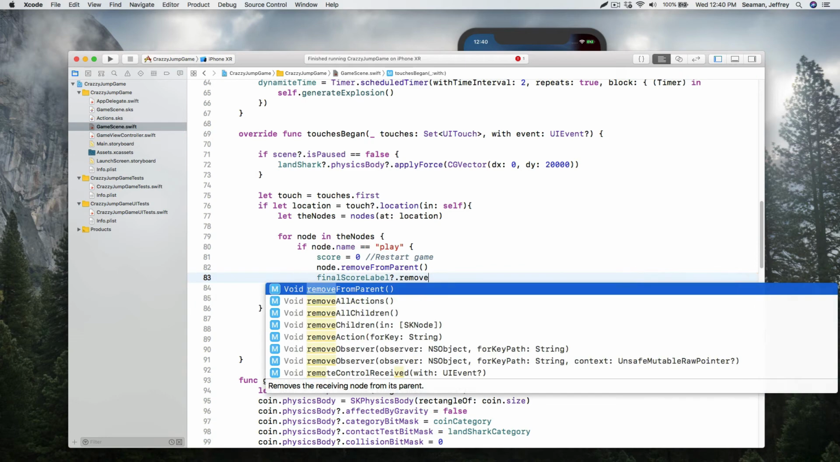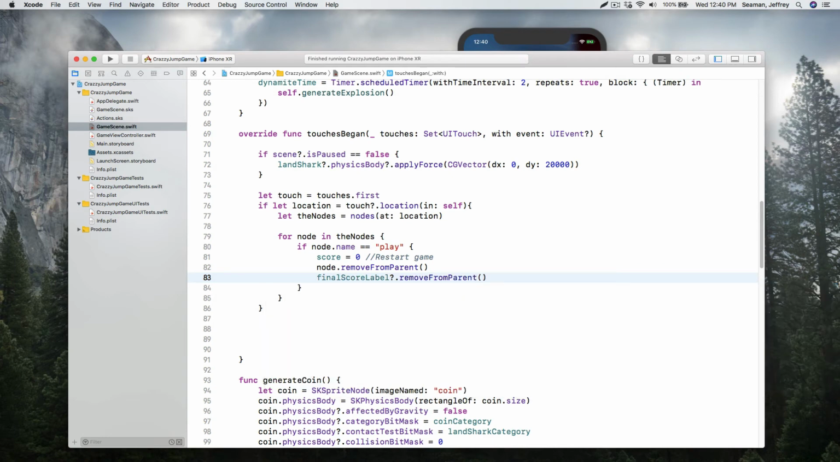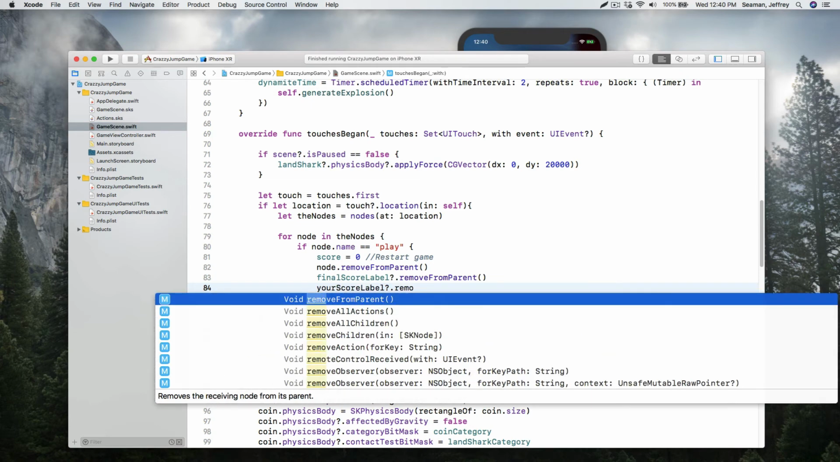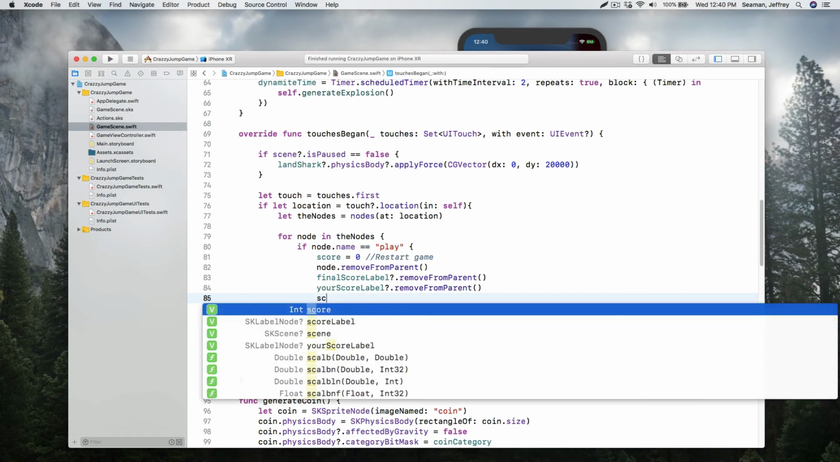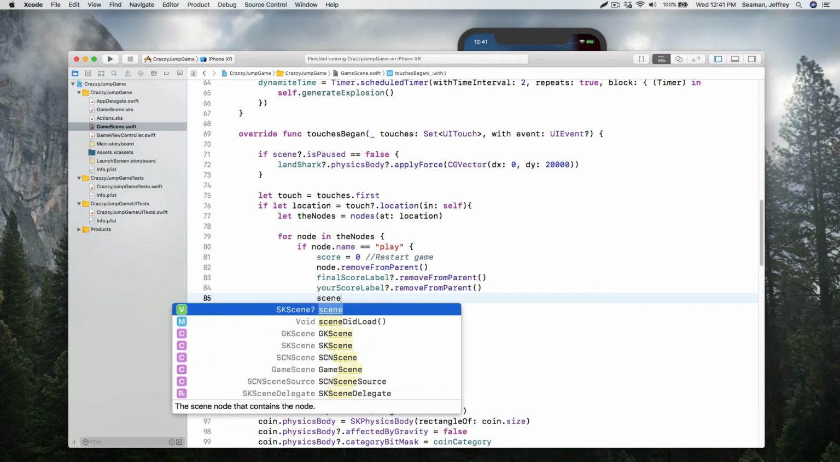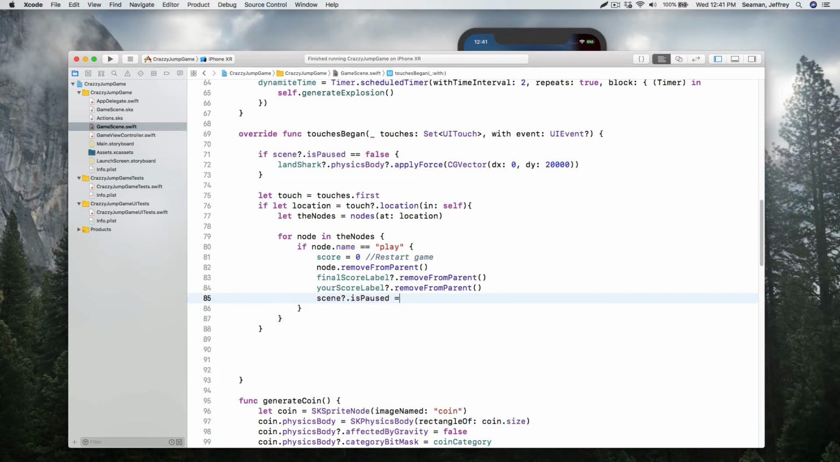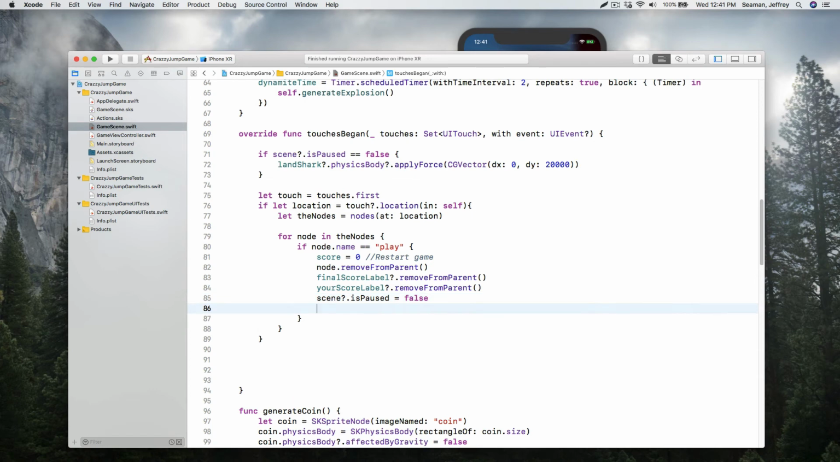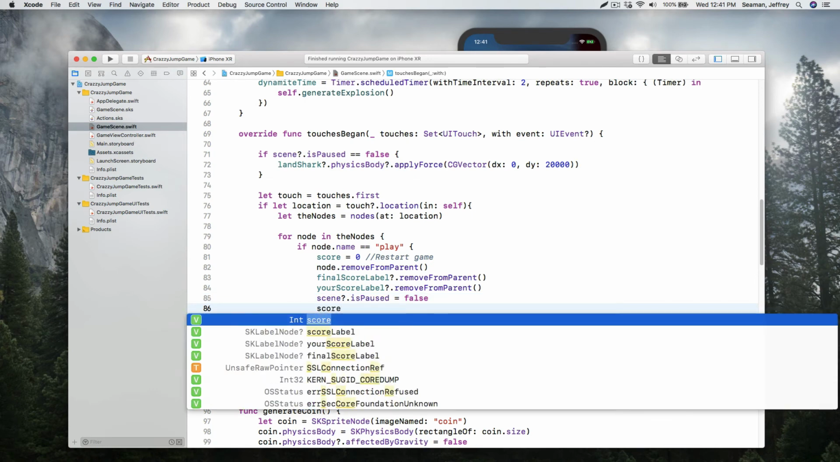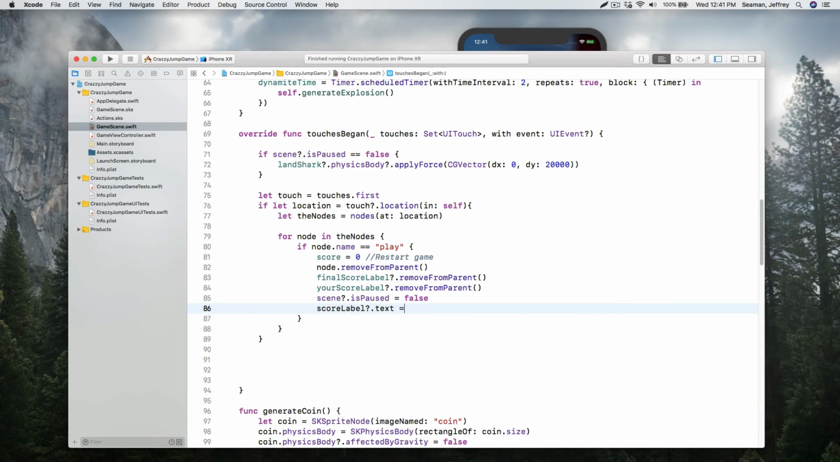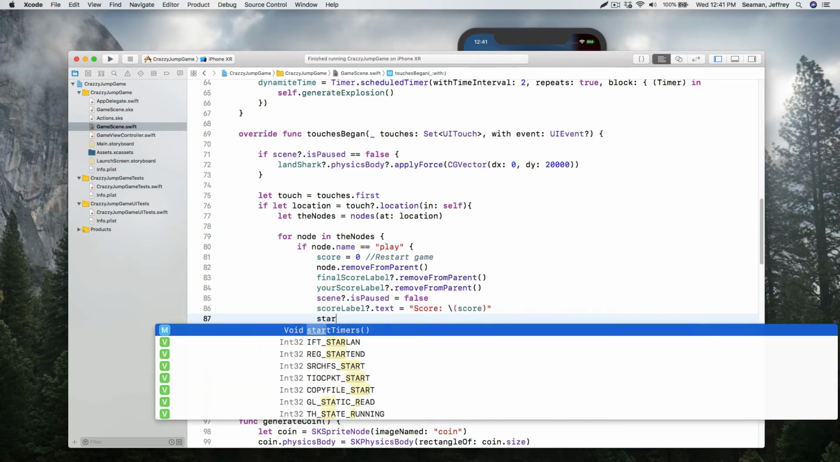Alrighty, remove from parent. That's what I was going for. We'll do the same thing for your score label dot remove from parent. And then we'll say scene is paused equals false. And we'll say score label dot text equals score. Same thing as before. And then we'll start our timers.